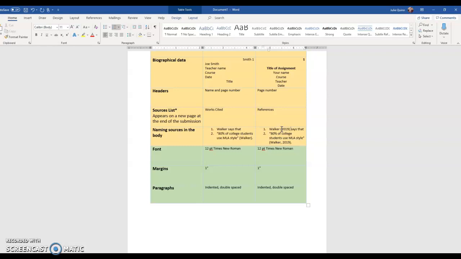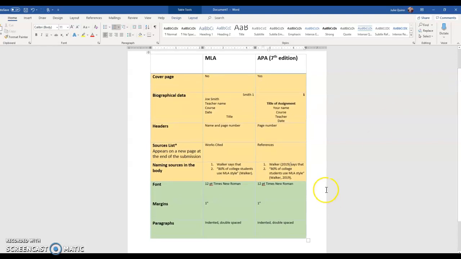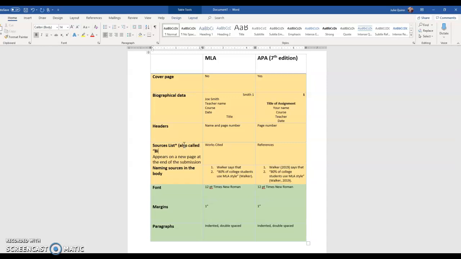Font, margins, and paragraphs are the same. So this should just be a handy tool for you to remember what goes on the first page of that second essay as far as the biographical data and the headers. What do you call your bibliography? This is also called bibliography, because that's maybe the name you heard in prior classes. Okay, we'll go over creating those entries in class.